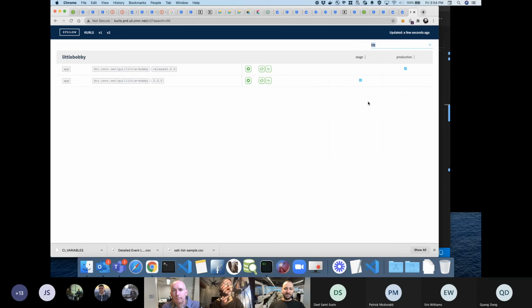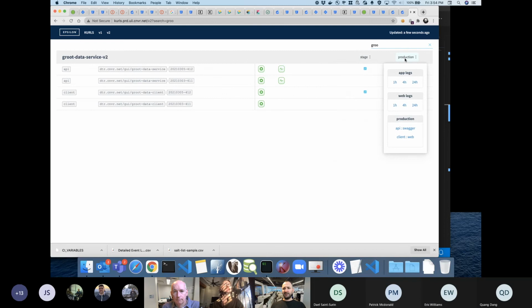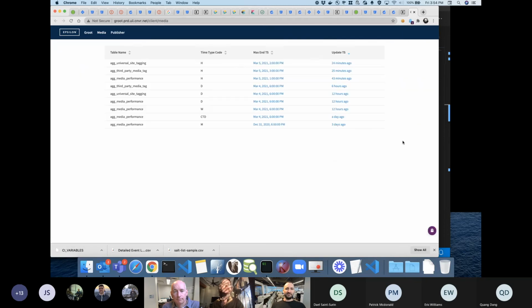So yeah, that's it. We're starting to add these. I think Groot's in here. It's got the KURLs links for the. Oh yeah, Groot's got a new web client. Check it out.